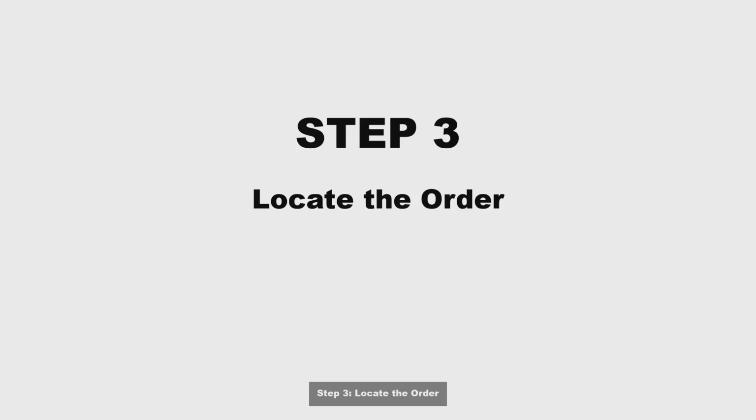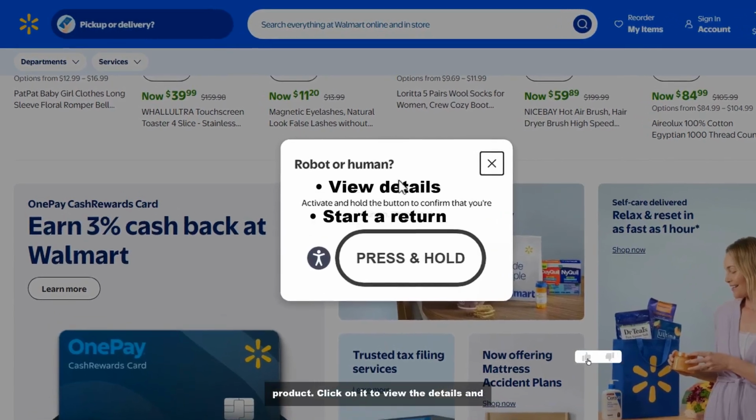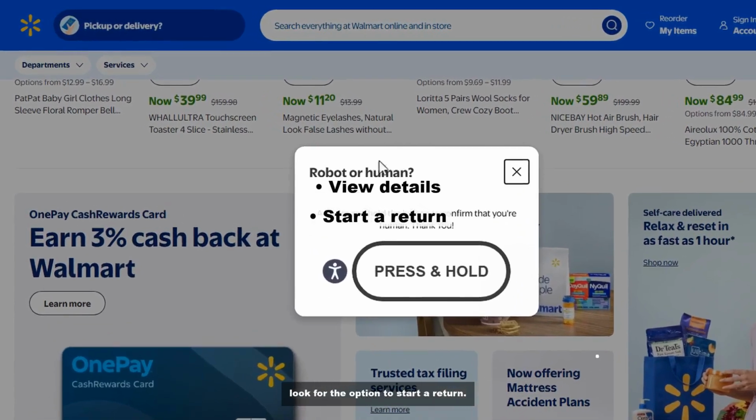Step 3. Locate the order. Find the order that contains the faulty product. Click on it to view the details and look for the option to start a return.